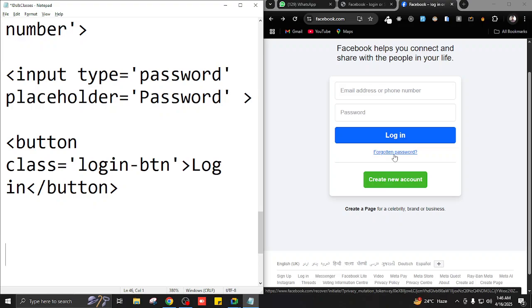Forgot password. It's saying forgot password. What's the tag for this? Is that a button? No. Anchor. Very good. It's an anchor tag.